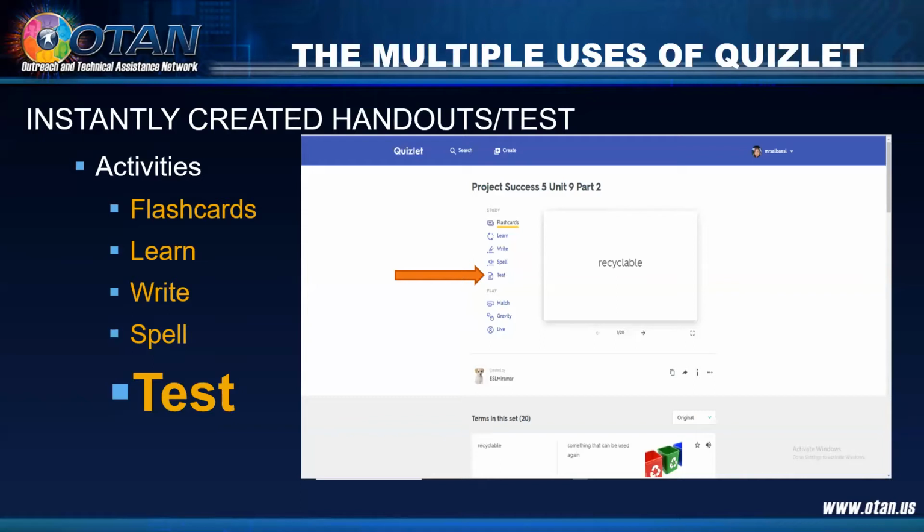Finally, let's look at one of my favorite time-saving features, the test activity. Students can use this feature multiple times and get instant feedback on their results. Each time a student clicks on the test, they will get a different set of questions while using the same study sets. No two sets are alike.